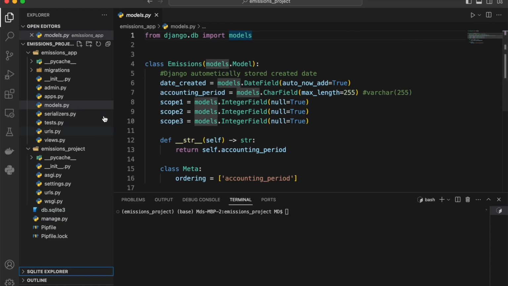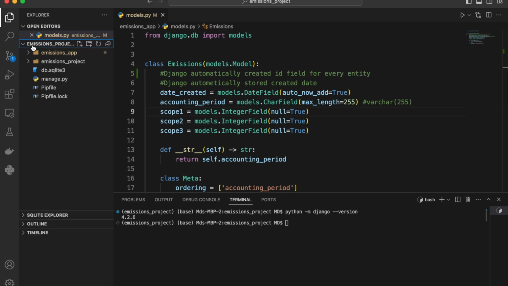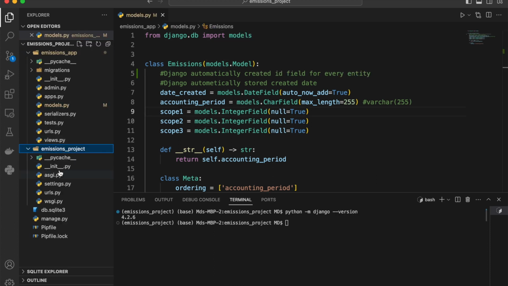I have installed pip environment tool, which is basically a dependency management tool for installing the application dependencies in virtual environment. I am using Visual Studio Code as my editor. Finally, install Django inside the virtual environment. I created a Django project called Emissions project, which is the core of our application.